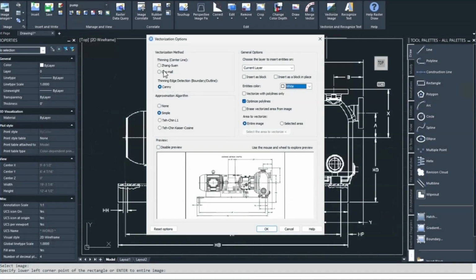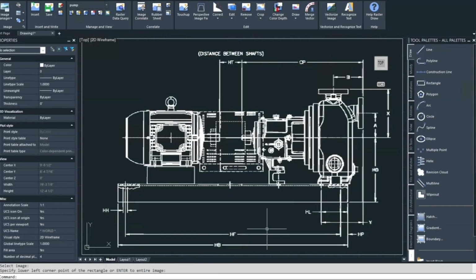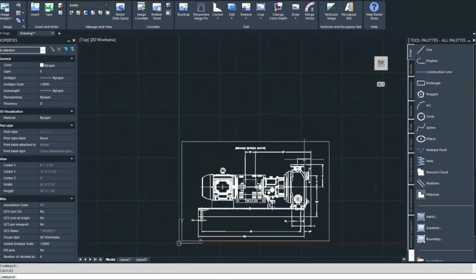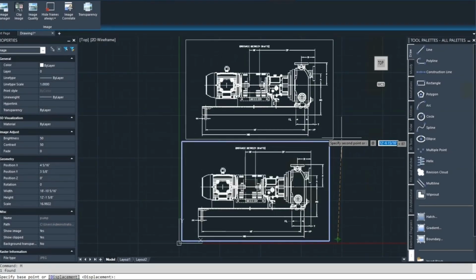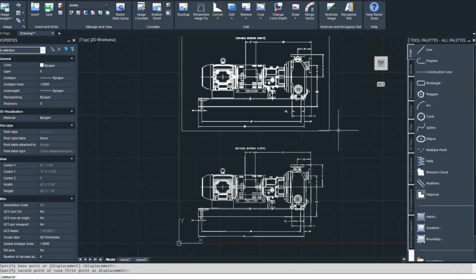If you ever work with older drawings, scan plans, or images, you'll appreciate the raster draw improvements inside AViCAD 2027. New tools make it easier to clean up images, correct perspective distortion, and convert raster information into usable CAD geometry.